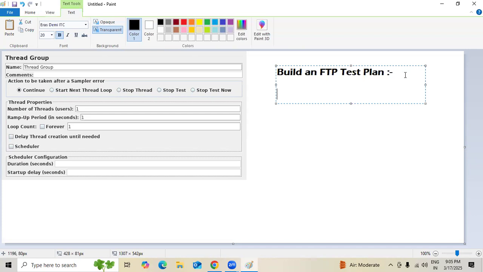You must be knowing about the thread group. You must be knowing about FTP request. At the same time, we must be knowing about FTP request defaults or view results in table, all that. In the process of learning about FTP test plan, it's important for us to add different users. This is what you can see on the screen over here. This is what generally we call a thread group.